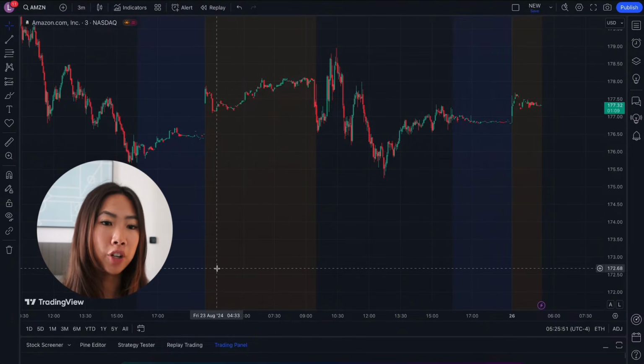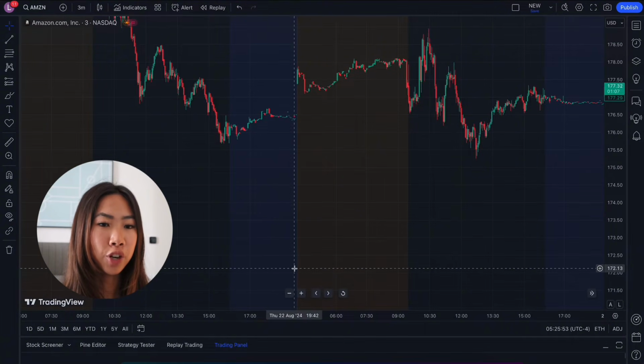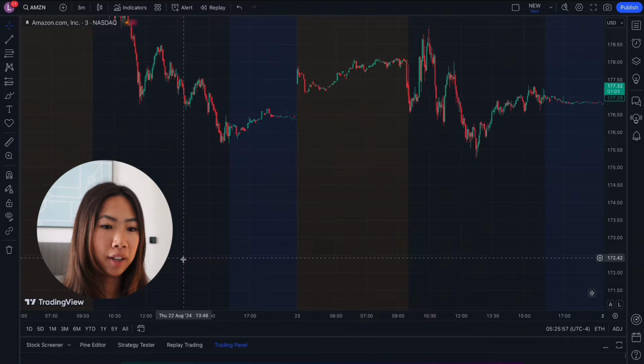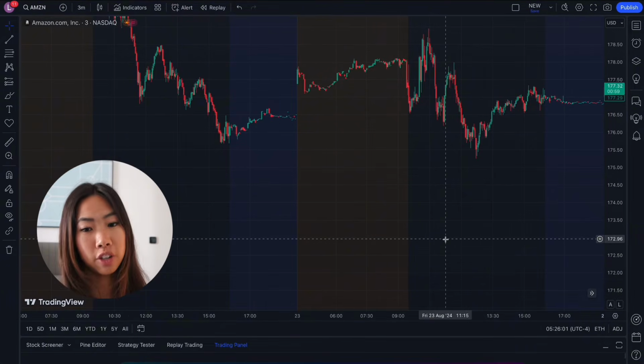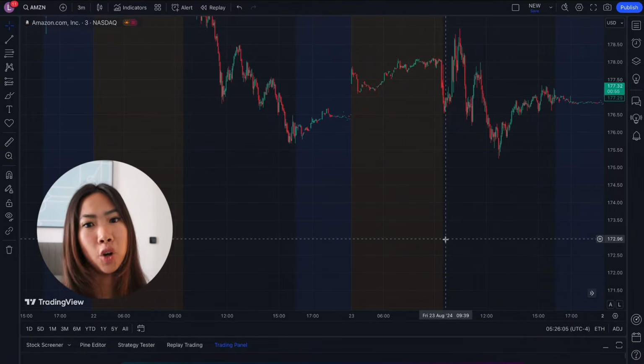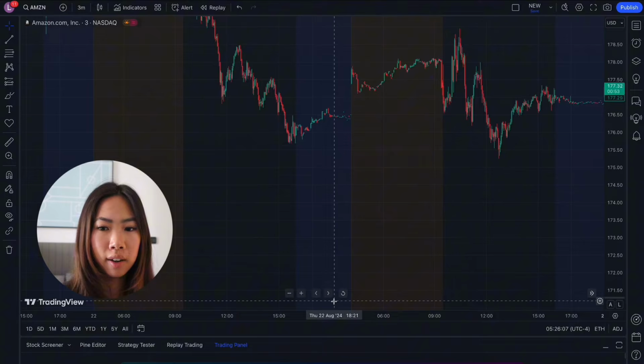And then really wherever you hover your mouse, TradingView shows you what date it is. So when I move from left to right, here it says 22nd August, then right down here, 23rd August. So this gives you a really good idea of knowing exactly what day you're looking at.